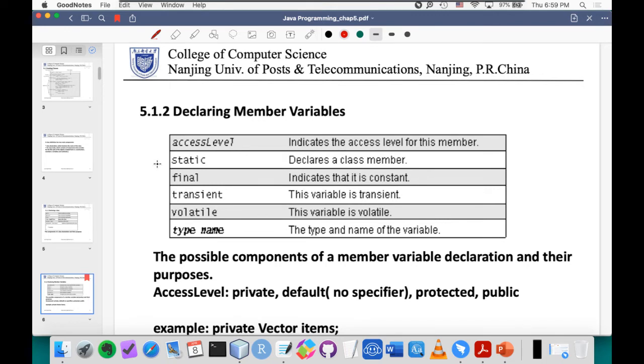Static, if we mark a variable as static, means this variable becomes a class member. We'll talk about that later. And final, this variable becomes a constant. And transient as well. We will talk about them in the future. That is how to declare member variables.